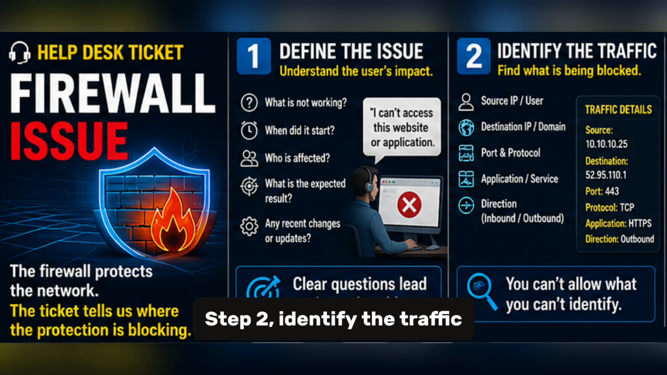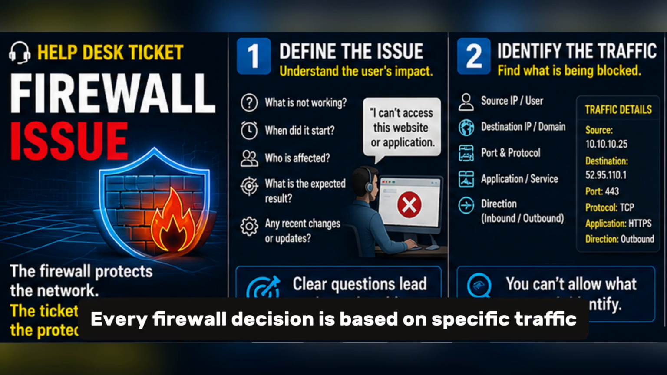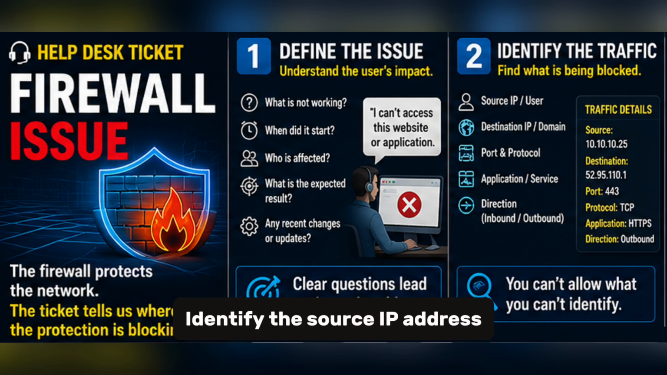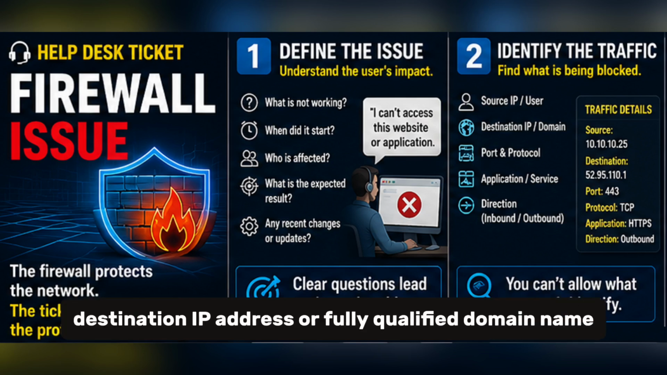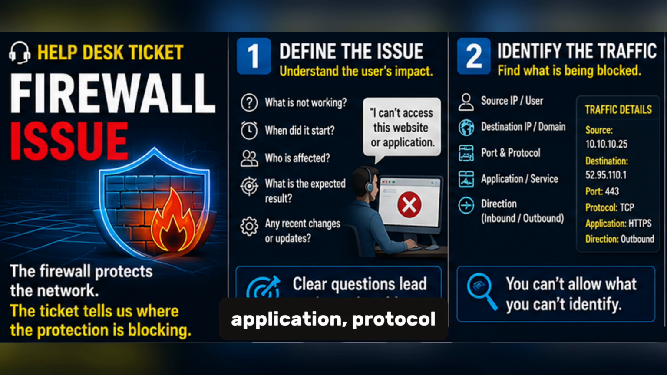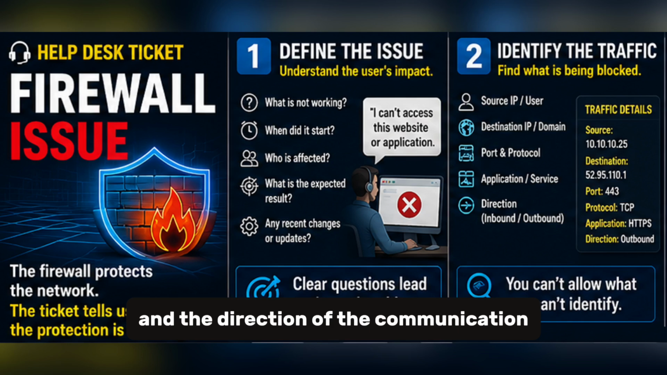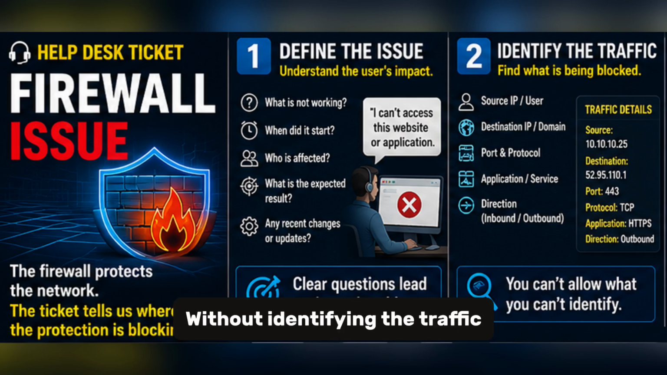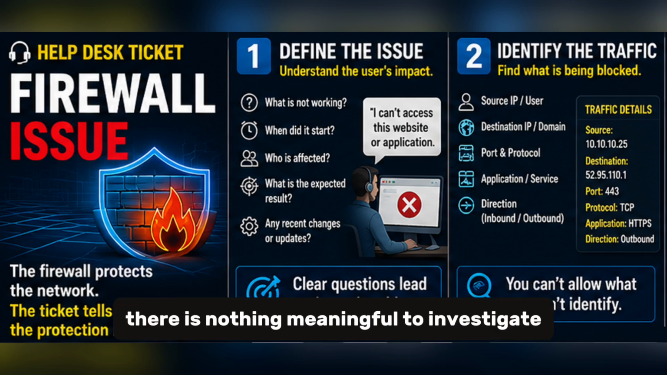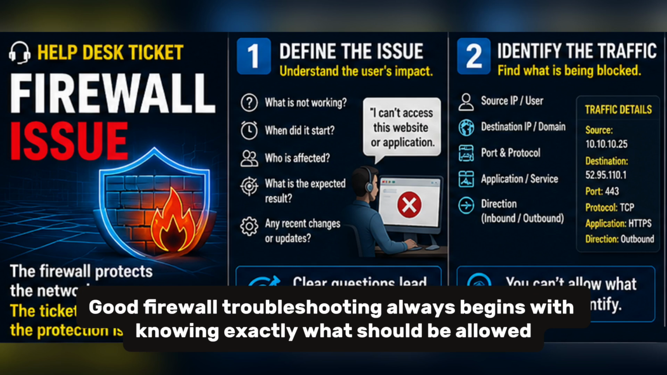Step 2. Identify the traffic. Every firewall decision is based on specific traffic. Identify the source IP address, destination IP address, or fully qualified domain name, application, protocol, TCP or UDP port, and the direction of the communication. Without identifying the traffic, there is nothing meaningful to investigate. Good firewall troubleshooting always begins with knowing exactly what should be allowed.